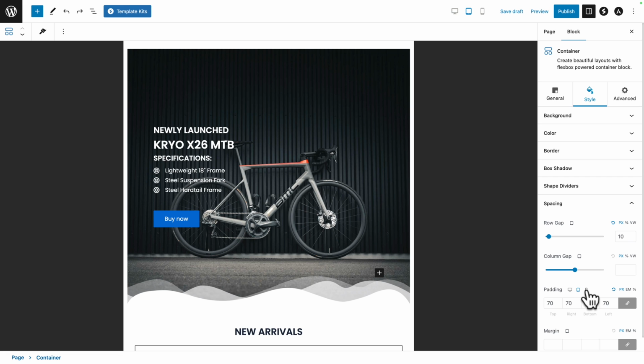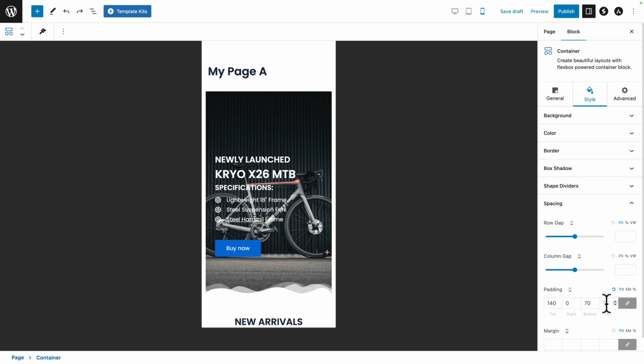Now let's go into mobile mode. And once again, here we can play with the values if we want to. So let me unlink the values, and instead of 25, I'm gonna go for 20. Actually, no, 25 was better.